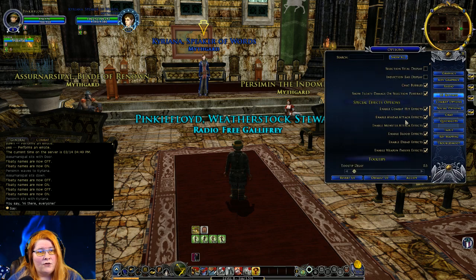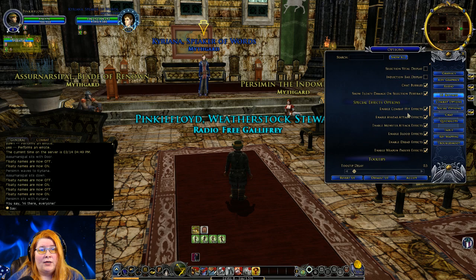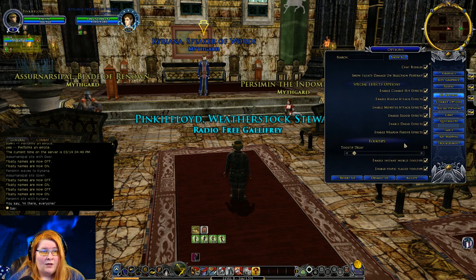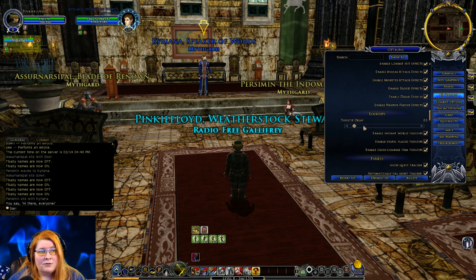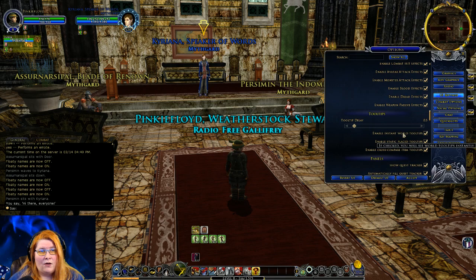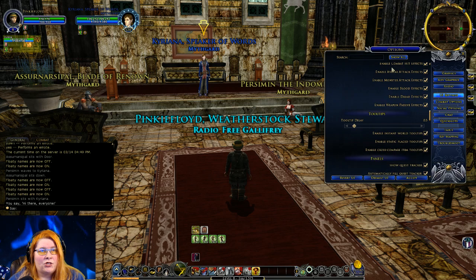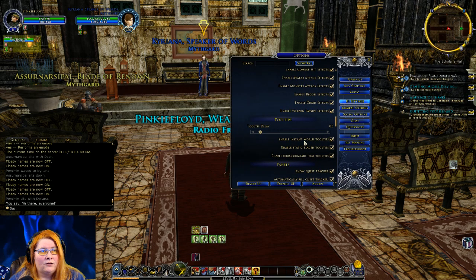So you can also enable a lot of these effects. Now, enabling these effects impacts performance. So if you notice your computer's running a bit sluggish, you can turn some of these off. You can also delay tooltips, which is how long it takes for the actual tooltip to appear. I'm currently using the default. Enable instant world tooltips. I love static place tooltips. If you notice, all my tooltips are showing, other than the ones on the menu here.